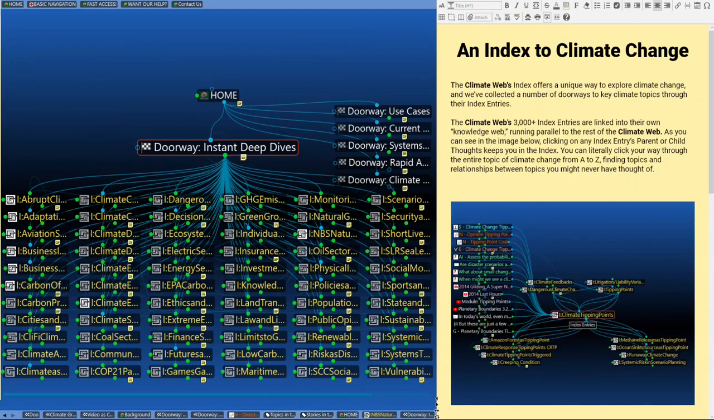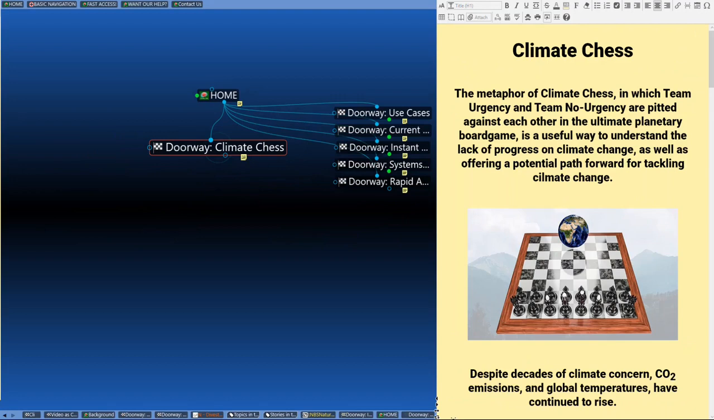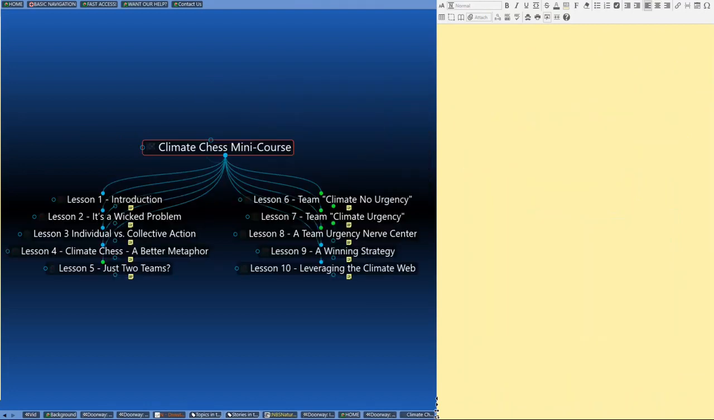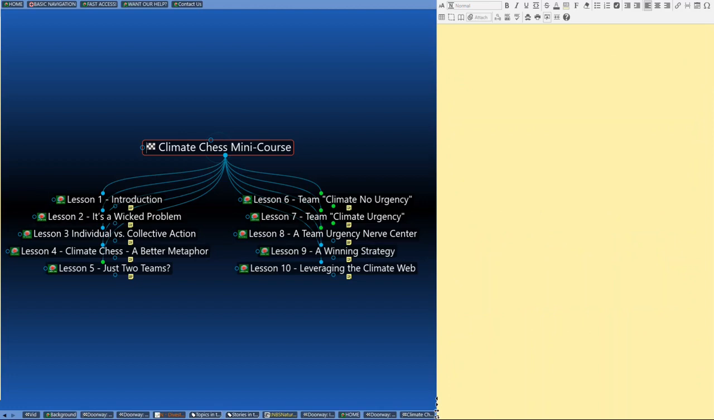If we jump back to home, the climate chess doorway opens up into a discussion of the metaphor of climate chess, which you might find interesting. And if you go down to the bottom, you'll see that there's a link for the climate chess mini course, and that jumps you over to the climate chess mini course. And you can dig into that in a lot more detail to explore what we think is a key way of thinking about climate change and tackling climate change more effectively.